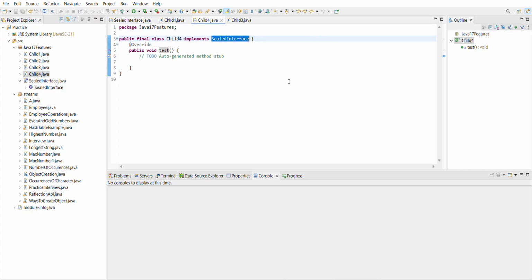So this is the purpose of sealed interfaces and sealed classes in Java 17. We are restricting the inheritance of the interface or class, deciding which classes have to inherit the interface or the class. That is sealed classes and sealed interfaces in the Java 17 features. This is a most frequently asked interview question nowadays.